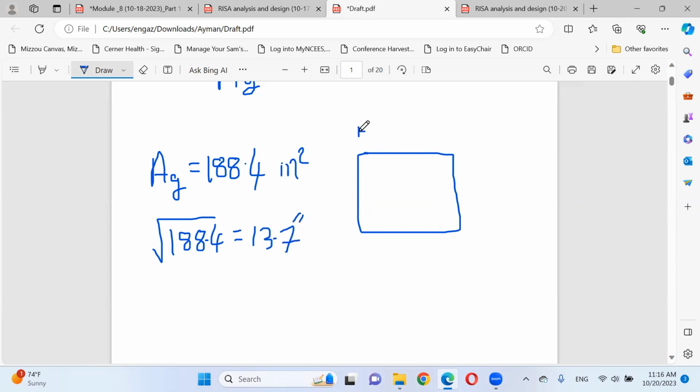So this dimension of the column must be 13.7 or more. So I'm going to assume 14, 16, 18, 20. You have to provide dimensions which are not less than the required minimum.